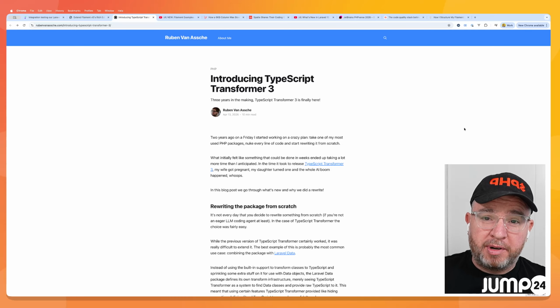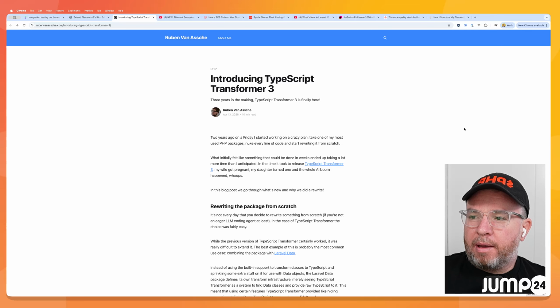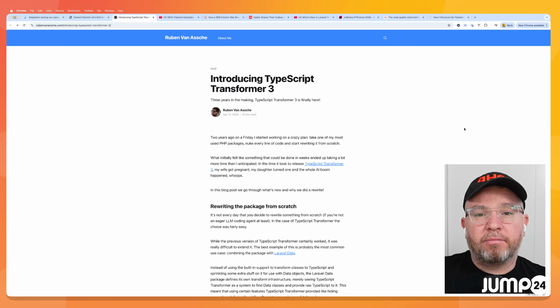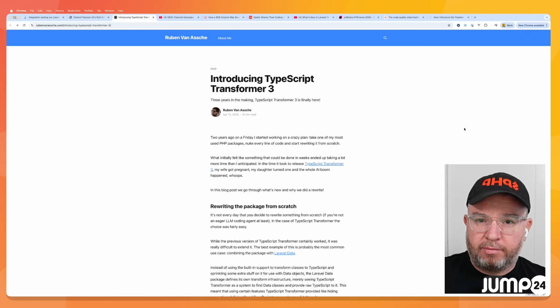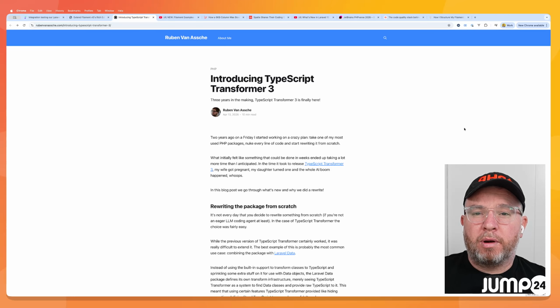Next up then, it's Ruben again, but this is on his own personal site, and he talks about a crazy plan he had of rewriting one of his biggest packages, TypeScript Transformer. Again, a really interesting blog post if you want to know how people who create big open source packages, like 6.8 million downloads I think this one's got right now, 383 stars, go about doing this kind of thing.